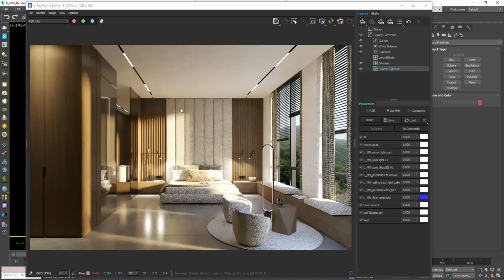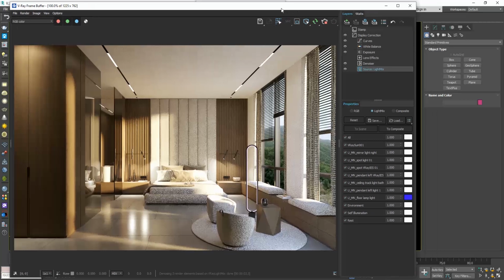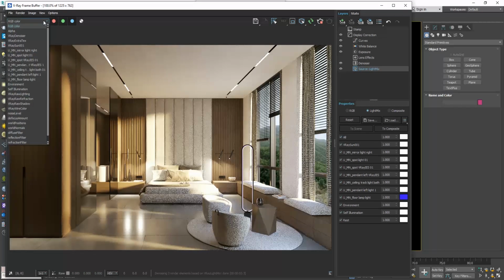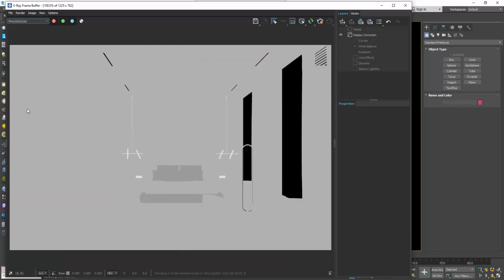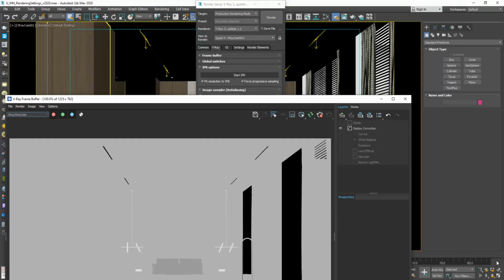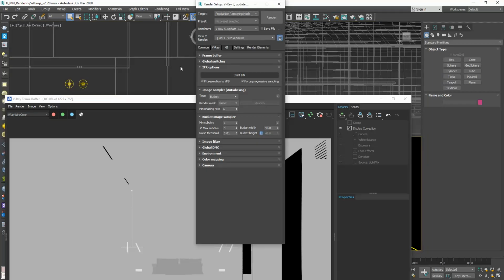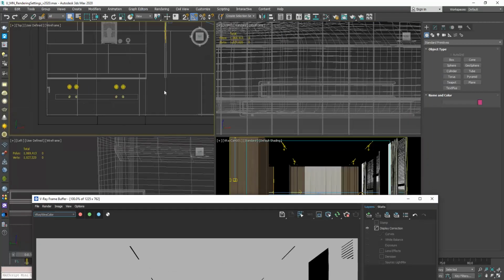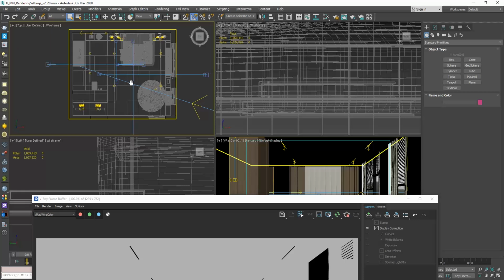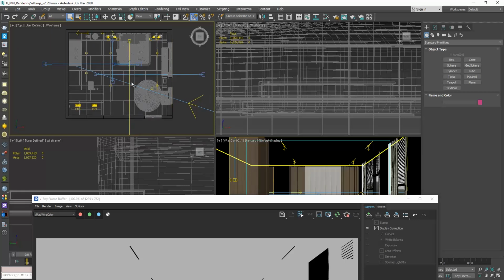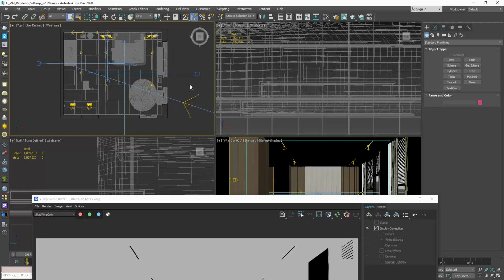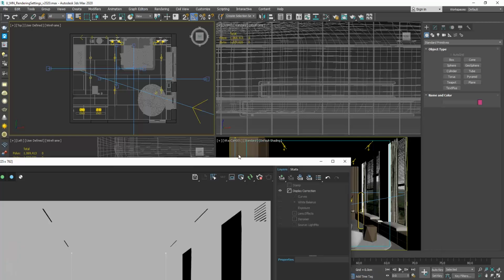The third render element that I mentioned is the V-Ray wire color. Let's see it. So what we now get is this plain grey color. That's because if I go to my floor plan, you will see that I have assigned a grey color to all the objects in the scene. What I need to do to use this element is to select each object and assign it a color.